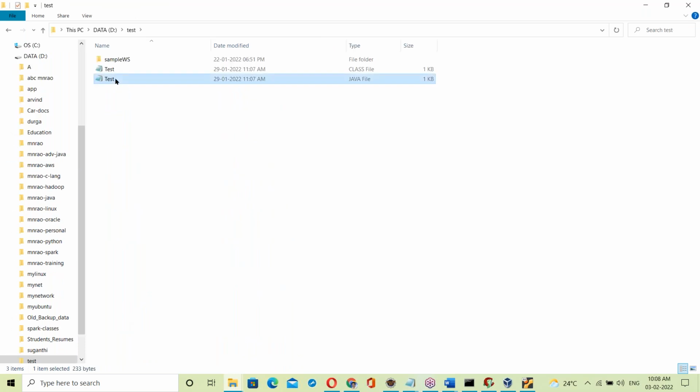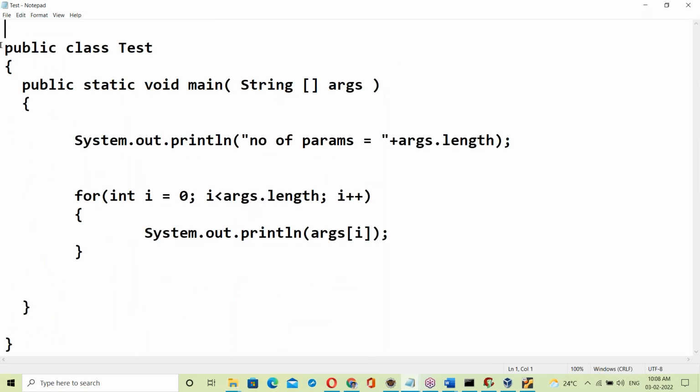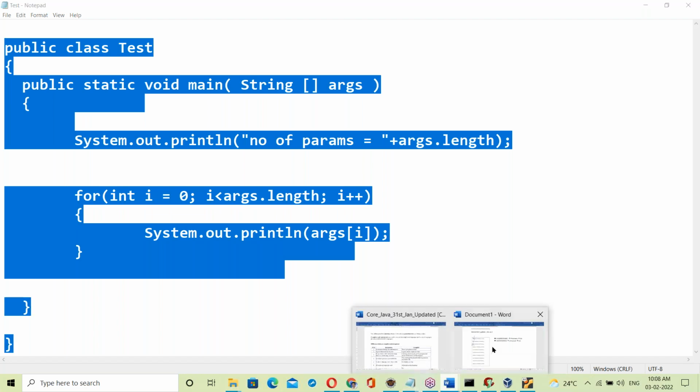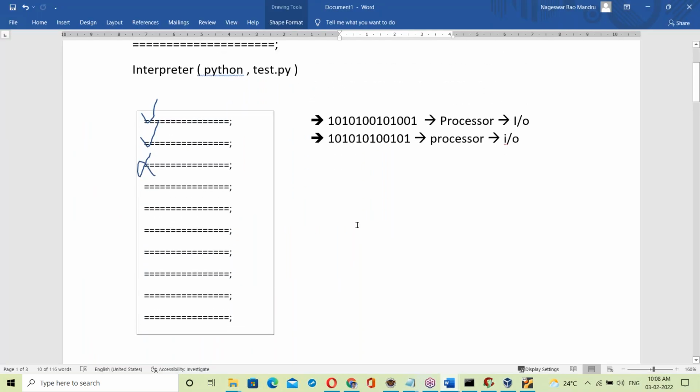Suppose Test.java, this is also source code. This is called a source code. Okay, fine. Now, in case of compiler, what happens here?